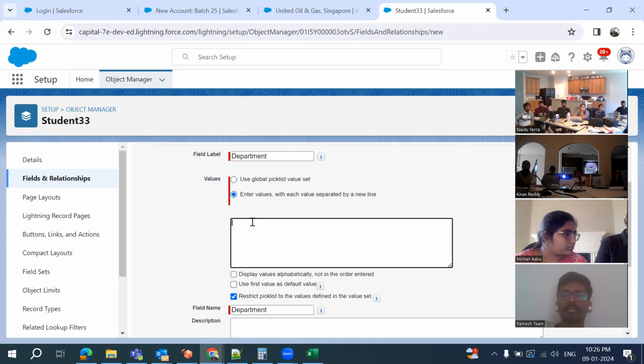So now simply I'm using enter values. Here I can provide CSE, ECE. So whatever options you want to display in your drop down, you can enter all the values one by one like this. Don't enter any commas and all those things. Simply you can put values like this.